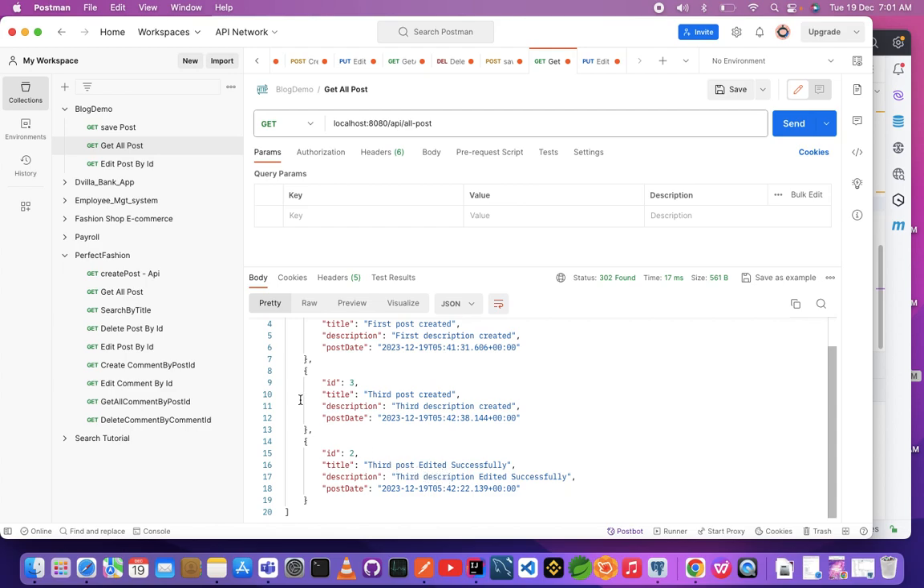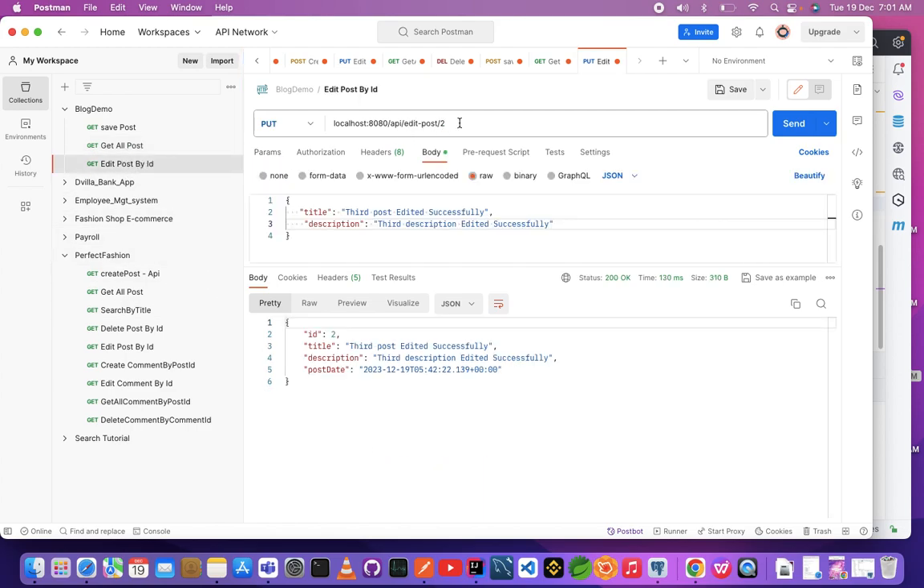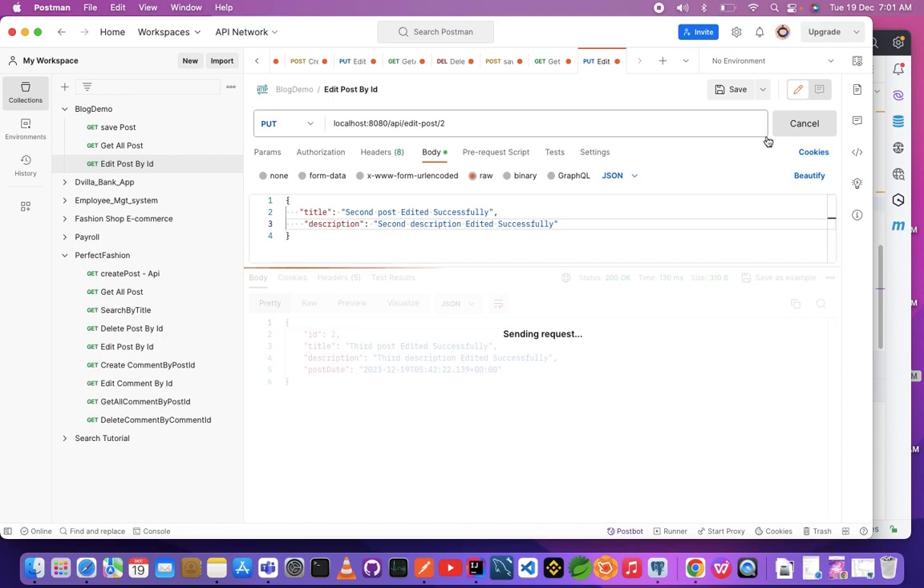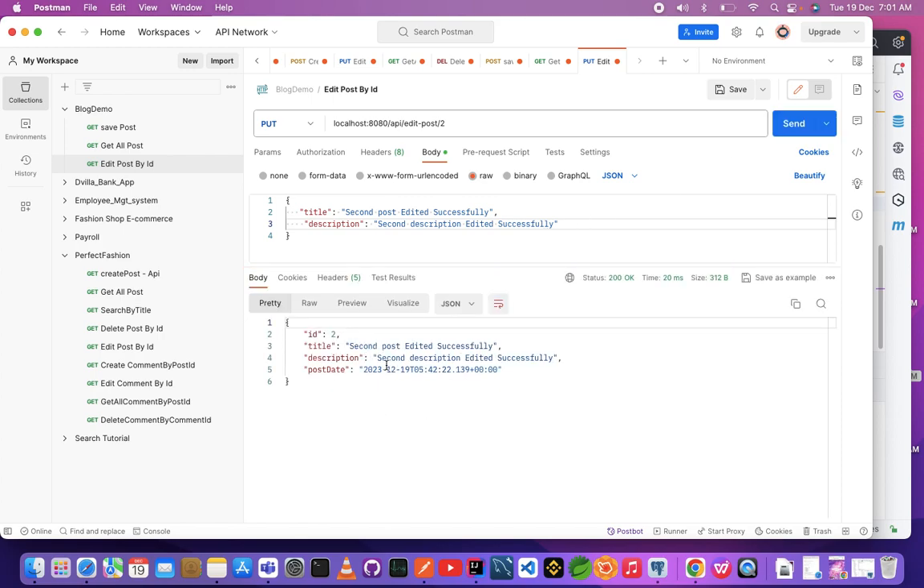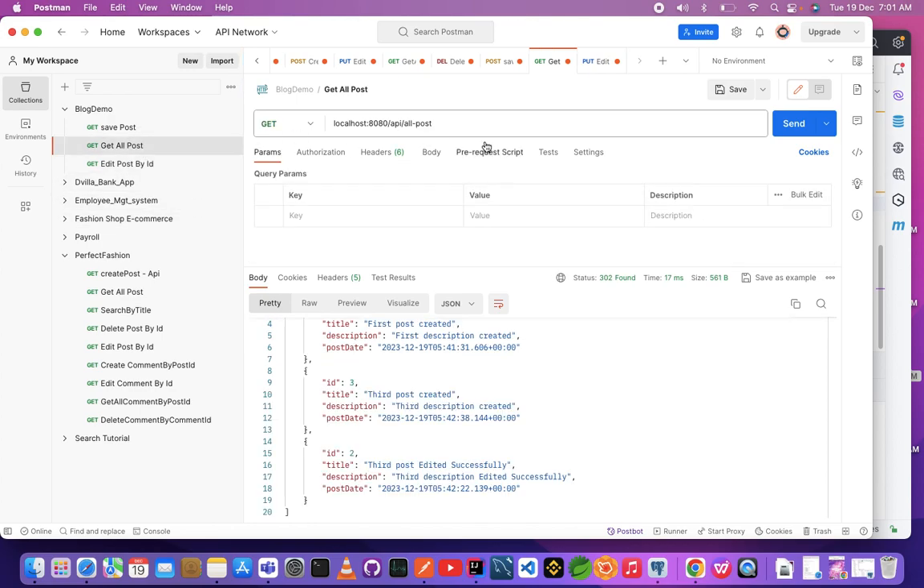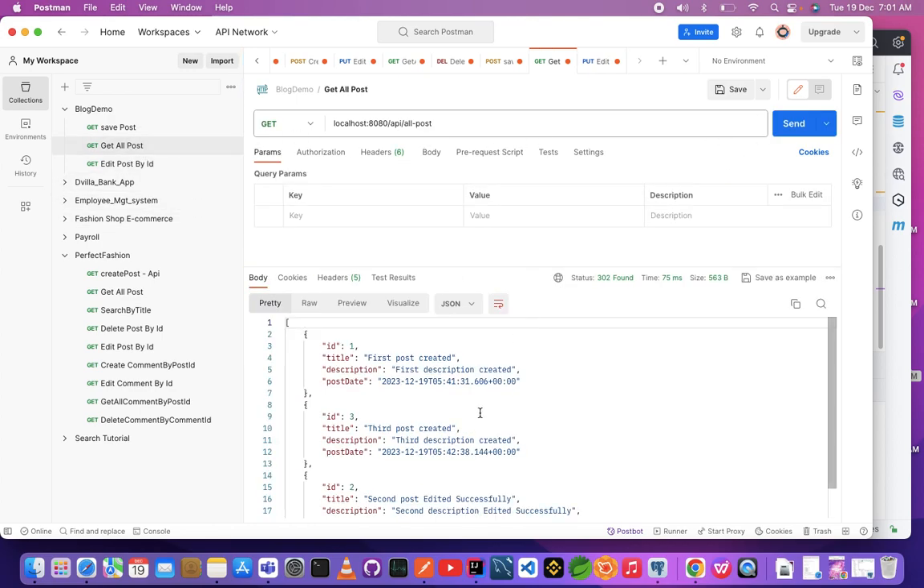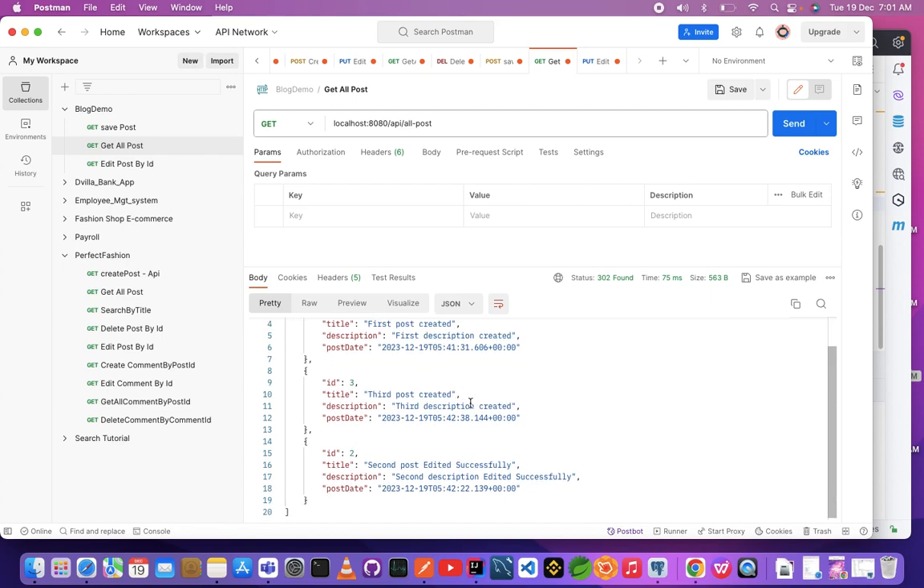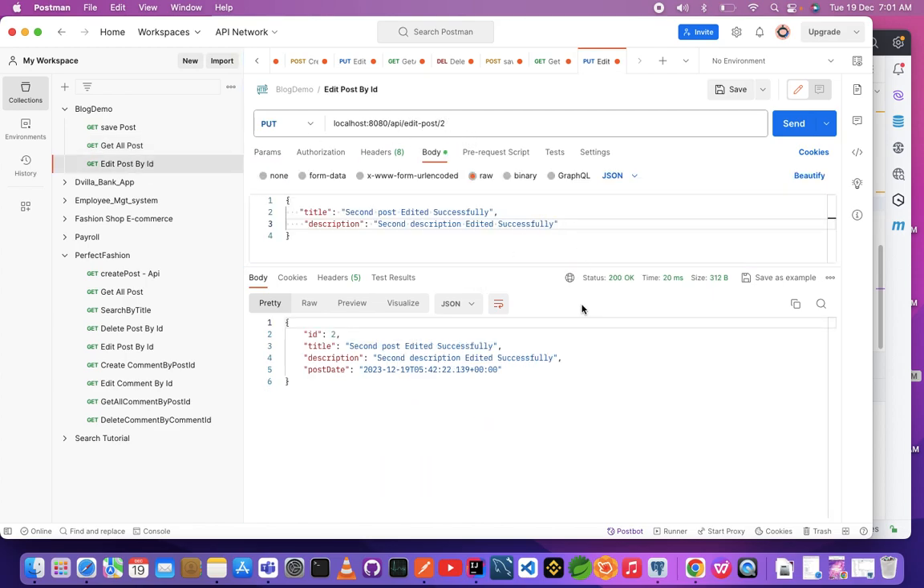But what we can do here is that we can also edit this guy again. So we can also go to edit post by ID and edit this guy to be second post edited successfully, and then second post edited successfully. So if you click on send, you see that it will update that post, and then if you get all back, you see that it's now okay. So this is first post created, third post created, and then the second post was edited successfully. So our edit endpoint is actually working very well.